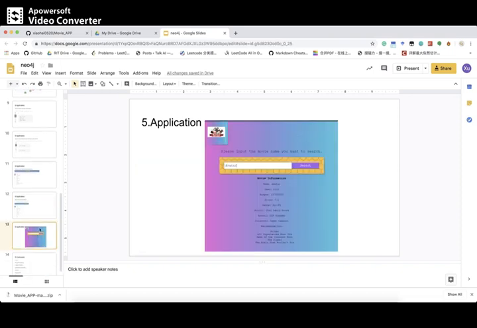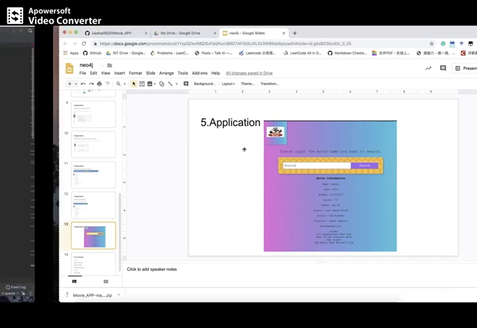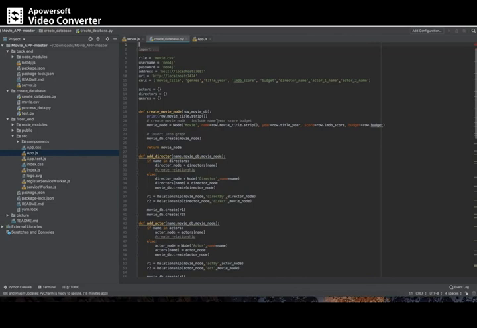And this is the picture of our demo application. We have a search bar, and you need to input the movie name, and we will search in the database to get all the information of the movie, and also we can do some recommendations for you of some similar movies. And this is our code.